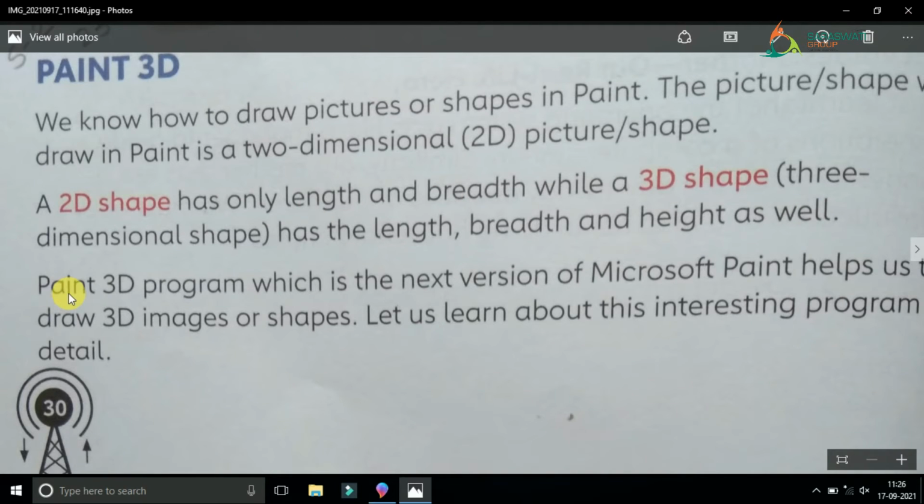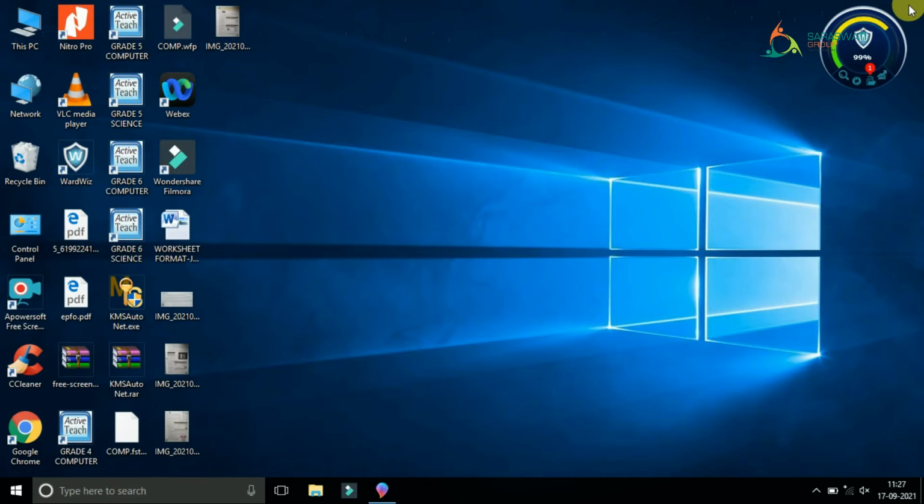So the Paint 3D program, which is the next version of Microsoft Paint, helps us to draw 3D images or shapes, right? If you have a computer or laptop, please install it. It's free, you will find it on Google. So install it and you will enjoy. Let us learn about this interesting program in detail.